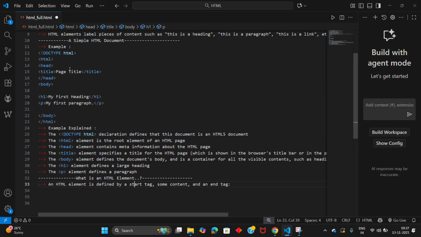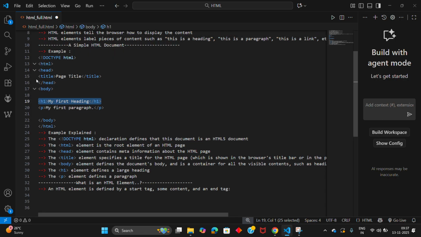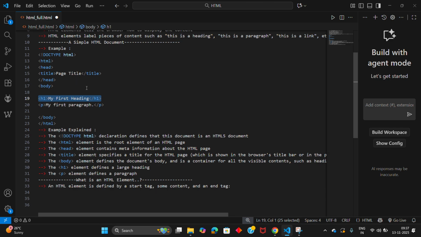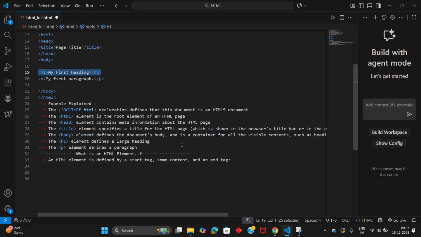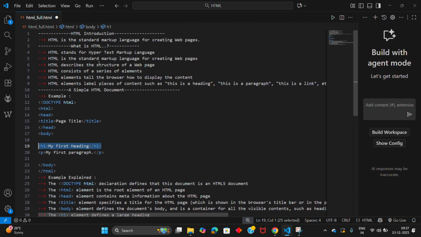For example, you can see over here h1 is the start tag, and we have some content, that is my first heading. This is the content, and we have the end tag. So this whole thing combined is called an HTML element. This series of HTML elements will make the HTML document. That's the meaning of the HTML element.